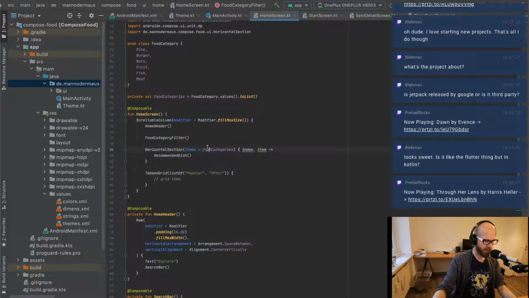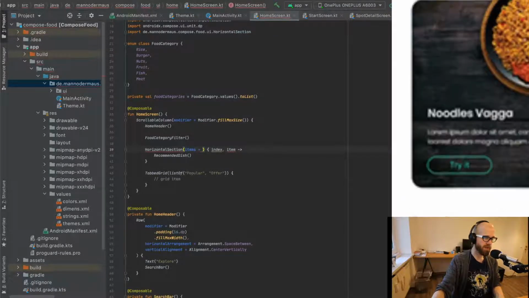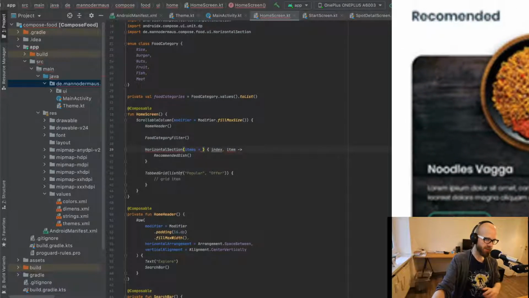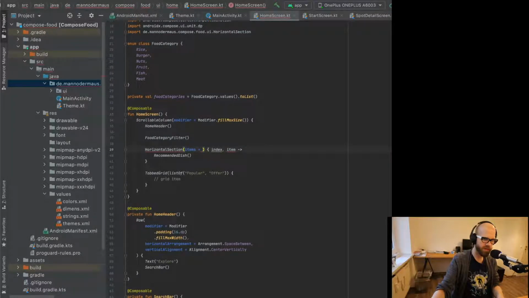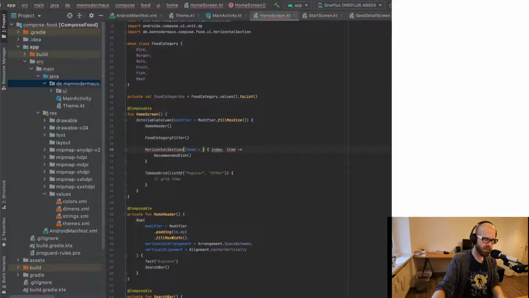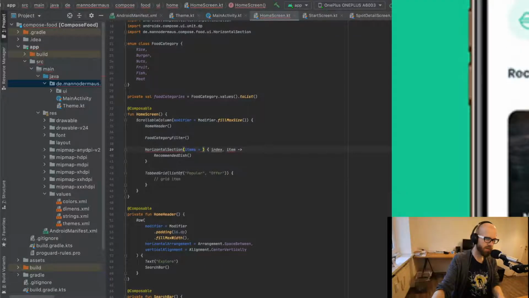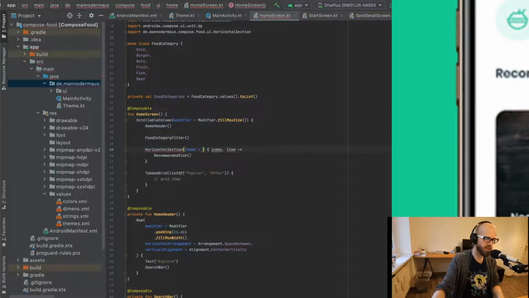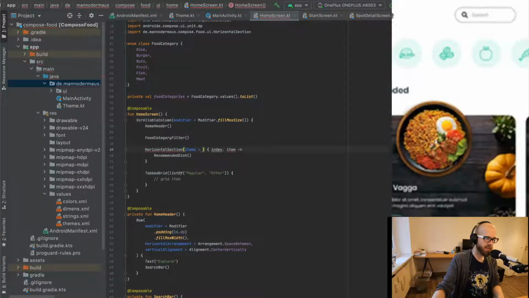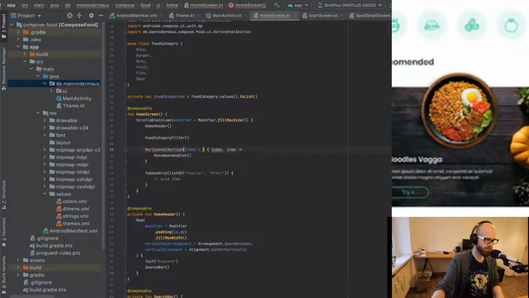Okay, and then recommended dish. Well, I'll need some more test data here. So what do we have here? So our example has noodles. I don't know why this is so blurry now. It's weird. Okay, that's a bit better, but I'm not sure what's happening here. I don't know why this is so blurry. Okay, so now you can see.